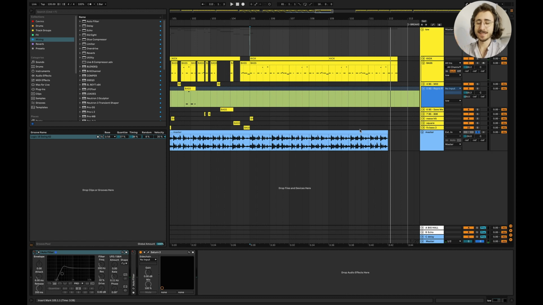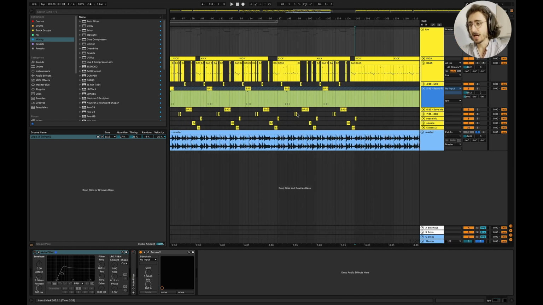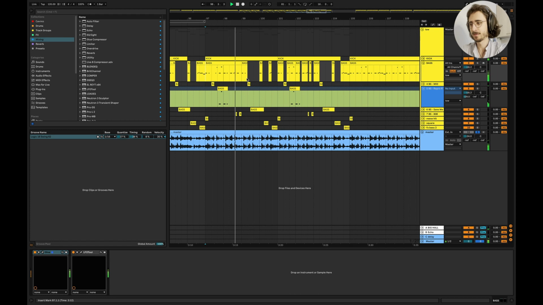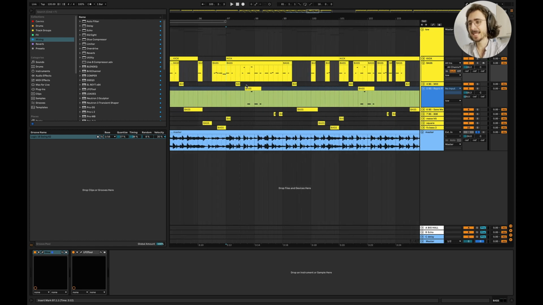And now check the second variation. It sounds just so much better, so much fuller, so much more interesting and so much more professional, I would say. So check it out. So much better. Okay, so let's take a look at the bassline and at each of the layers.